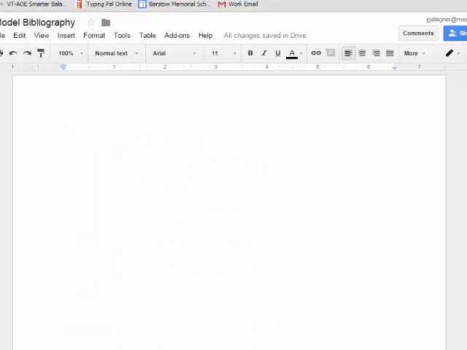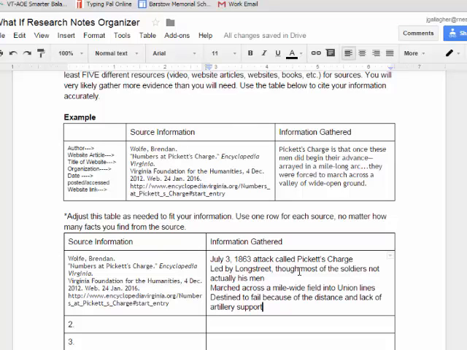So the first thing you'll need to do is create a new document. You will need to change your font size to 12, leave it at Arial or Times New Roman is fine. Center your cursor and type in the word bibliography. Hit enter 2 times and left align the line. From there, you will begin an alphabetical entry of a bibliography using your sources that have come right from your Research Notes Organizer or your appropriate graphic organizer, whatever you're using.